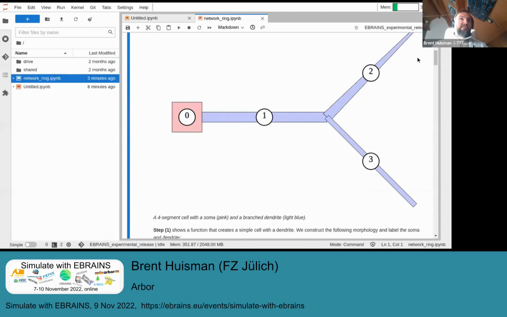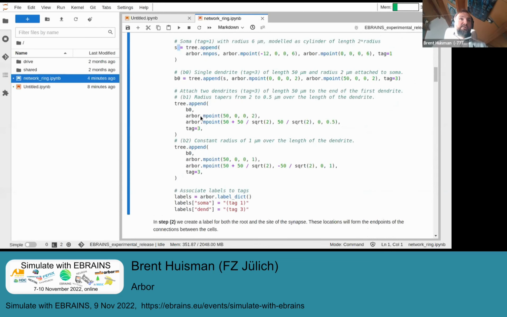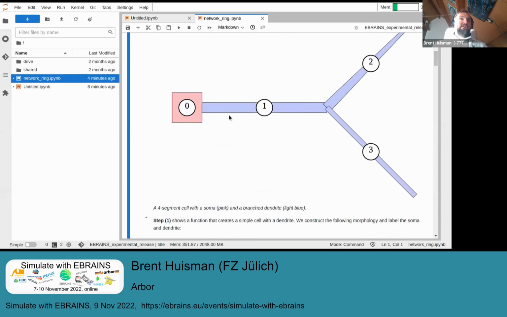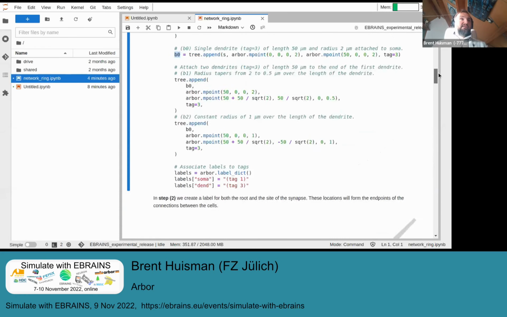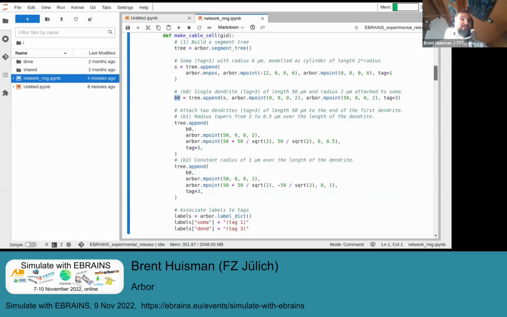And then we have, so that's segment 1 here. Then we add segment 2 and 3 in the same manner. I hope you will believe it when I say that this is it. Tag stays the same at 3 because it's still the dendrite, and both are appended to B0, which is what we called the first bit of dendrite here. And that's it. That's how you can create your own segment tree if that is what you need.